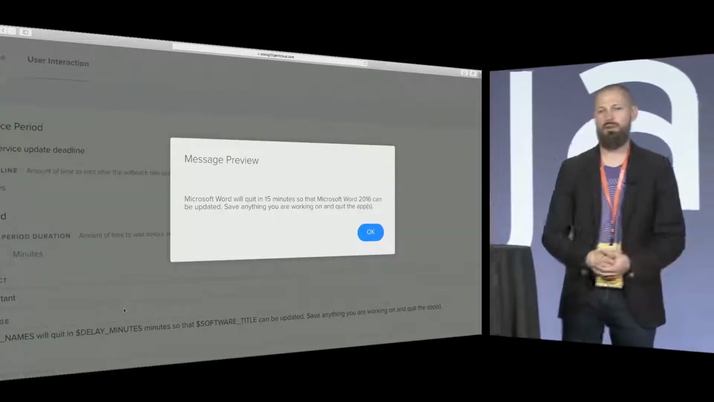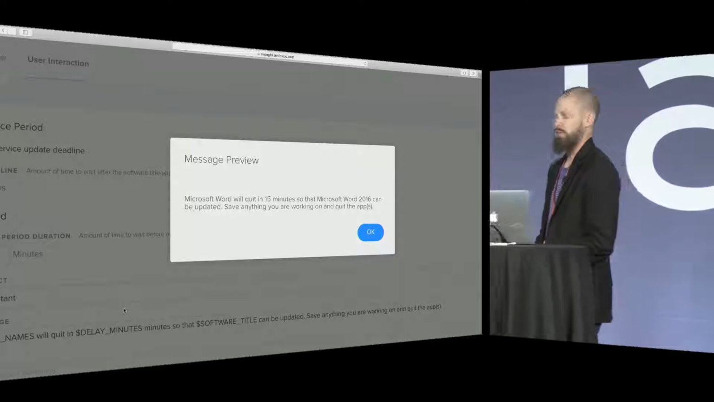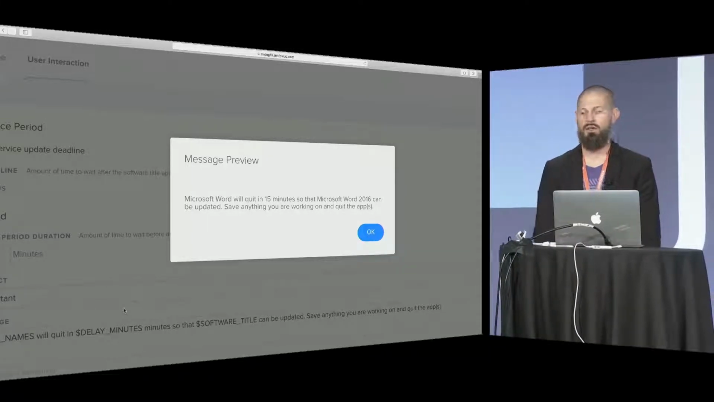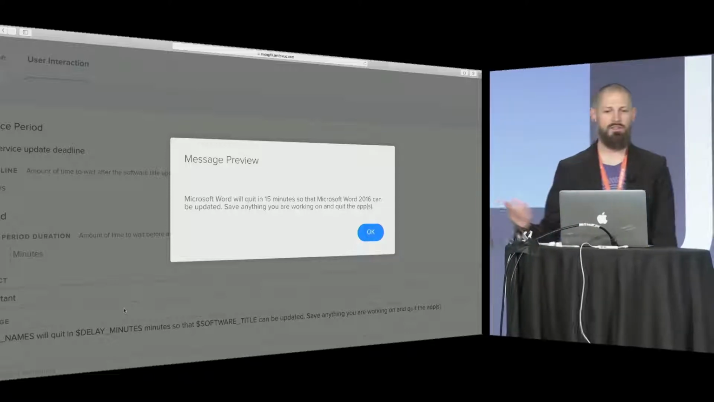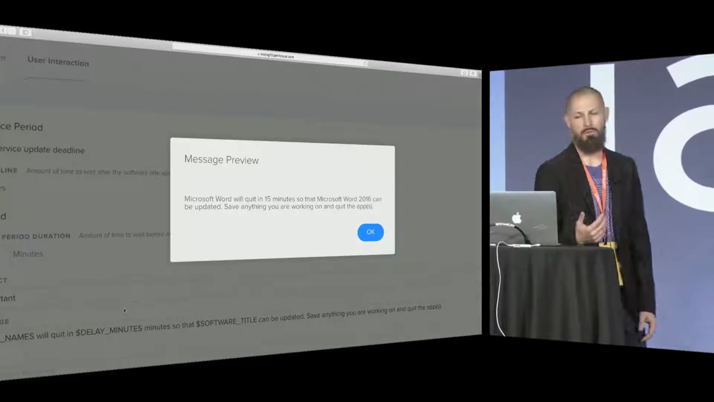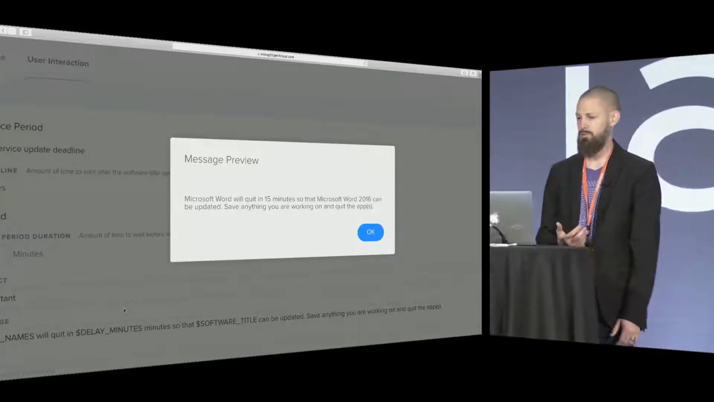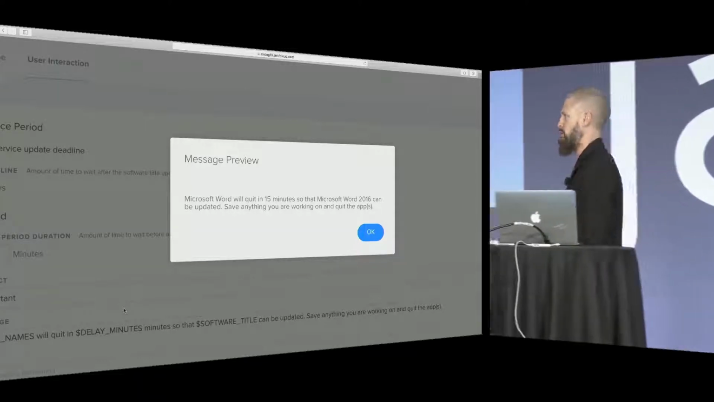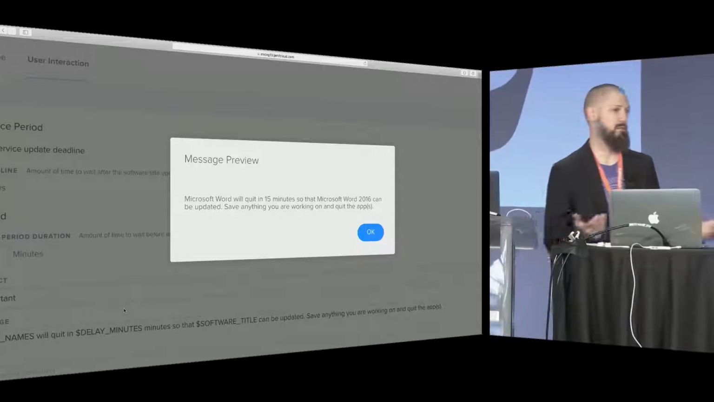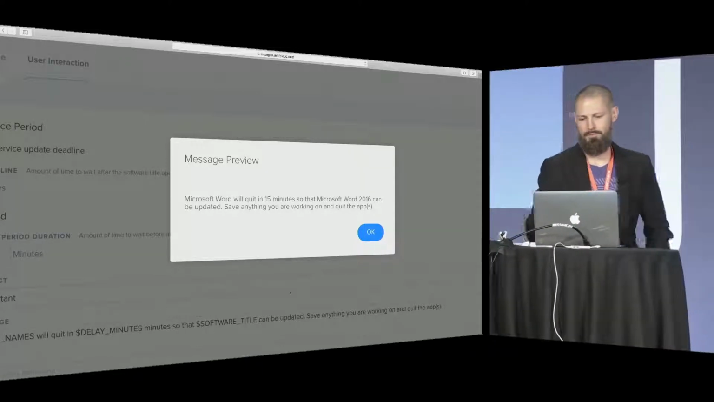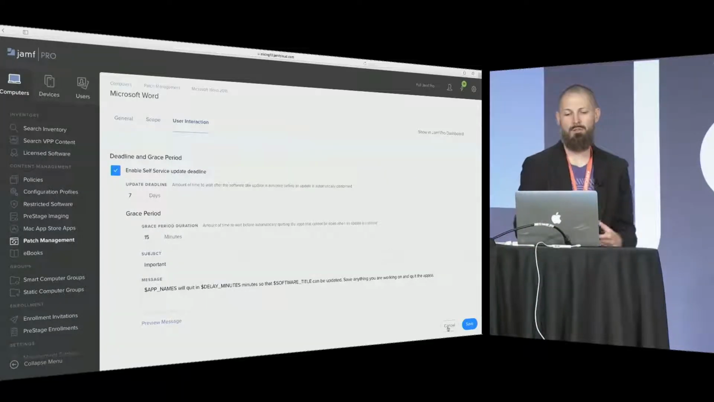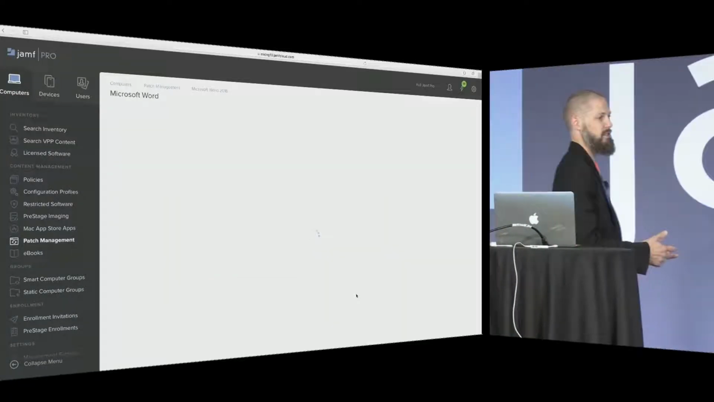Should we get into that scenario where it's been 7 days, and after 7 days this user hasn't done anything, I even did a reminder and they still didn't update, well, at least now I can present them with this notification, inform them that Word is going to quit in 15 minutes. Please save anything you're working on, quit those apps, and we will push that update automatically. So that's how you set up and define a new patch policy.